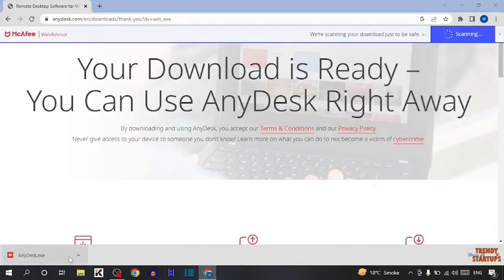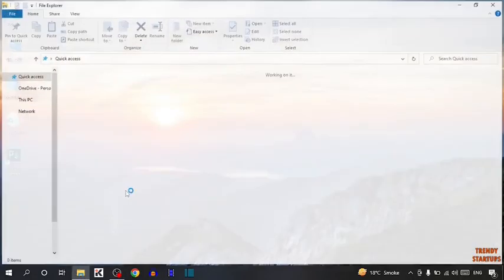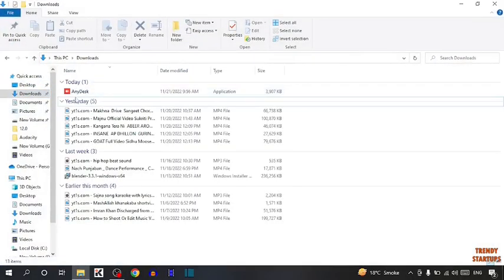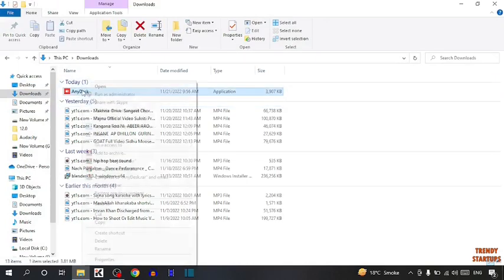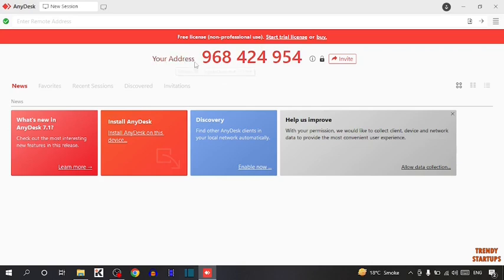So guys, here you can see our setup has been downloaded. So simply close this. Now open File Explorer. So guys, this is the setup. So simply right click on it and click on Run as Administrator. First I'm going to create an account.